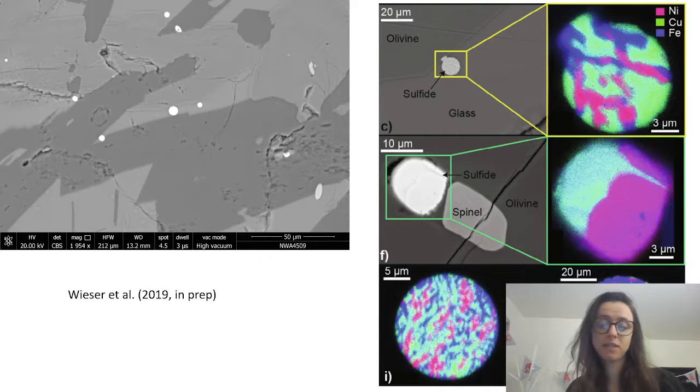Here are some pictures of sulfides from Kilauea volcano. They're very, very small, but because they're incredibly rich in sulfur, copper, nickel, and other sulfur-loving or chalcophile elements, they really influence the behaviour of these elements in magmas. So it's important that we can model when these phases appear and how much of them is growing in a magma at a given time.